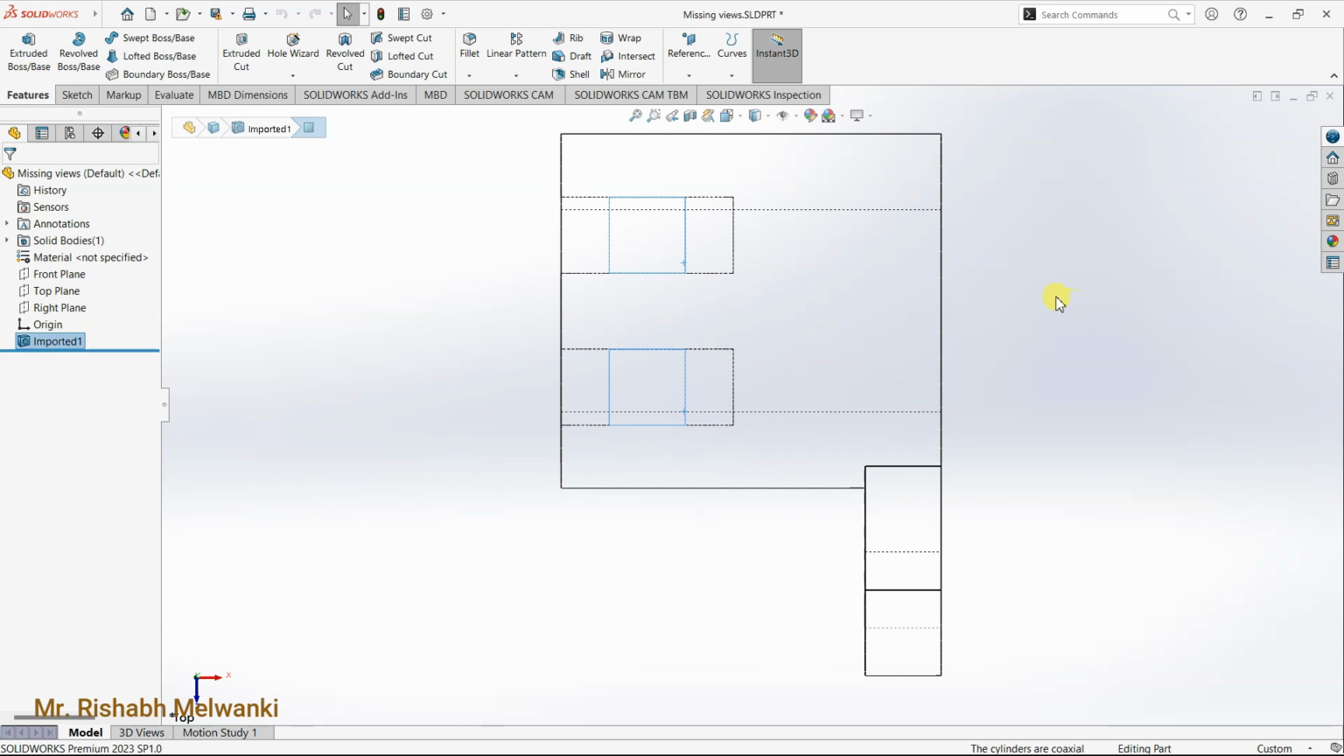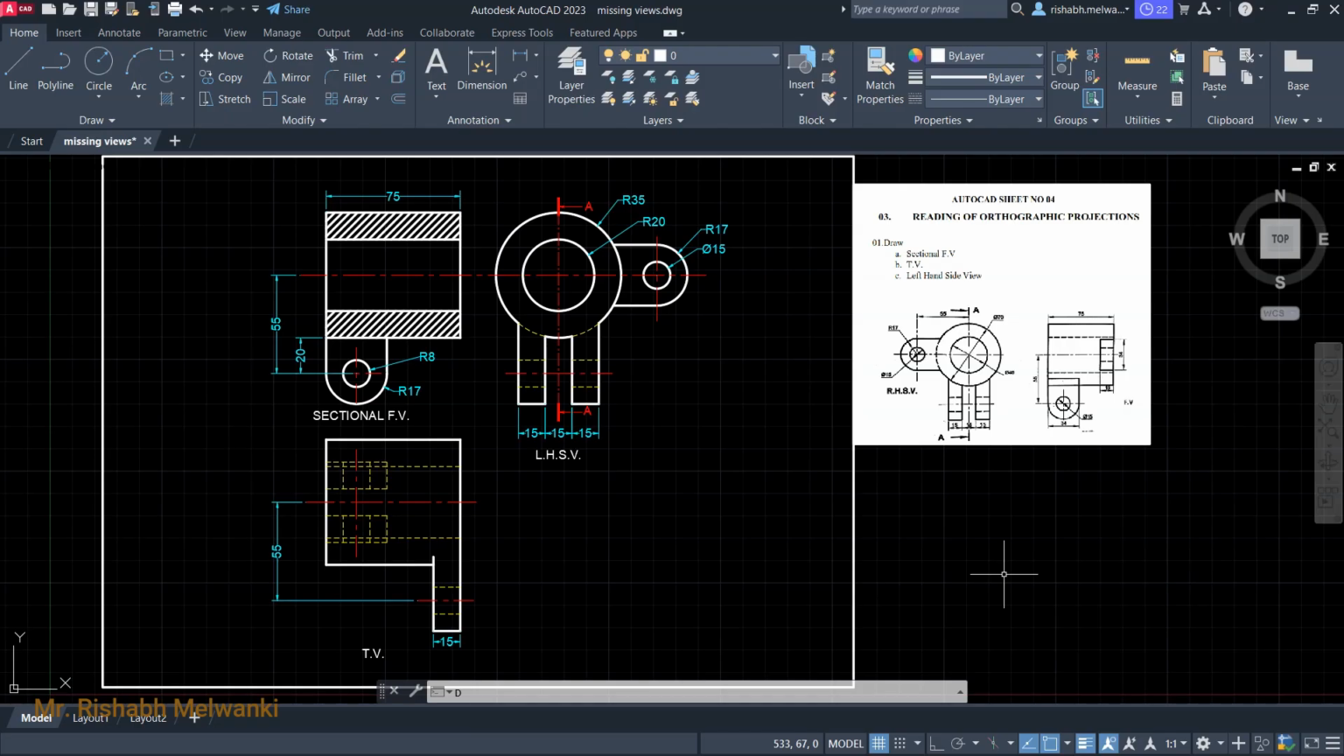So in this way, basically you are going to draw the sectional front view, and instead of right hand side view, left hand side view and top view. So I'll once again show you the solution, and this will be the end from my side. If you have any doubts related to the question, related to any of the curves, why this is hidden, why that is not hidden or dark, you can ask.